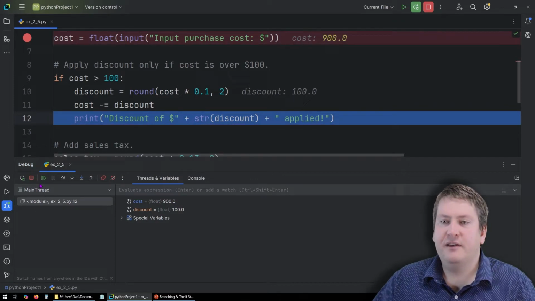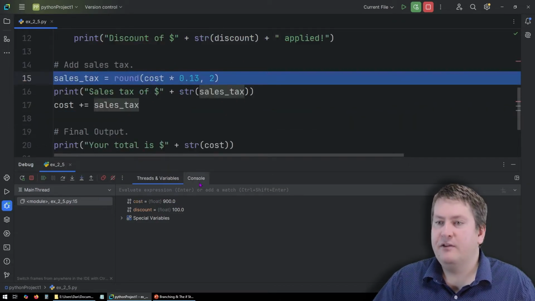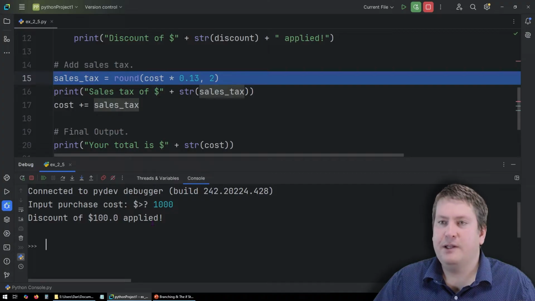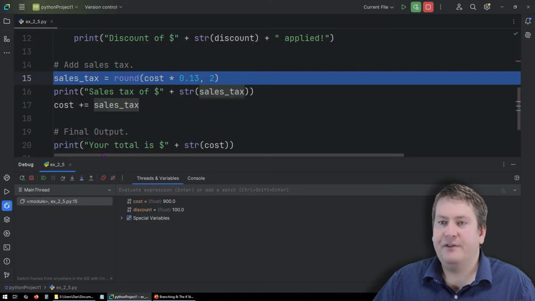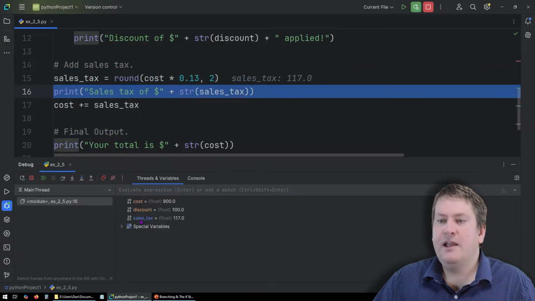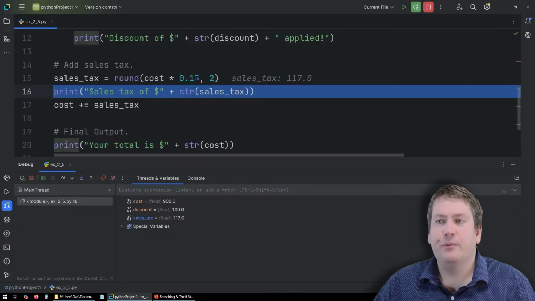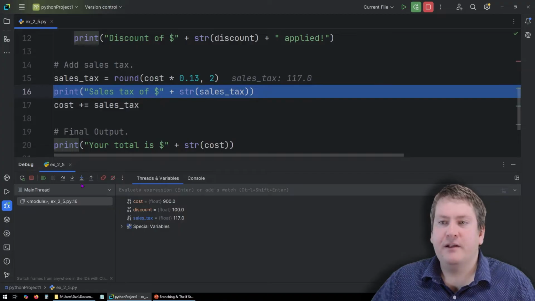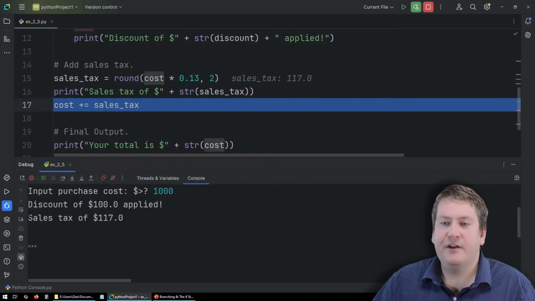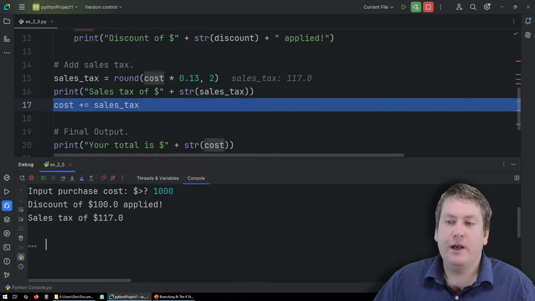And now we're going to print out the discount to the console. So if we look in the console, we can see discount of 100 applied. Now we're calculating the sales tax. So after this line is executed, we can see that sales tax equals 117. So that would be the value of cost after the discount times 13%, or 0.13, rounded to 2 digits. And then we're going to output the sales tax, rather, to the console. We can see that in the console now, sales tax of 117.